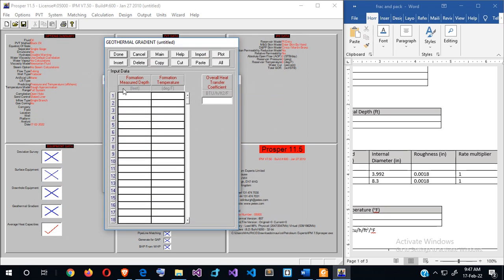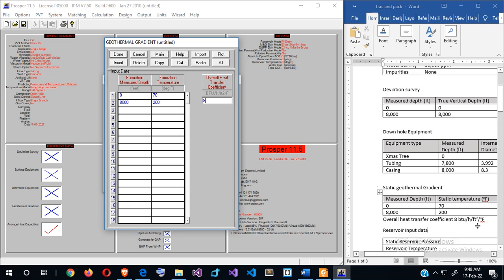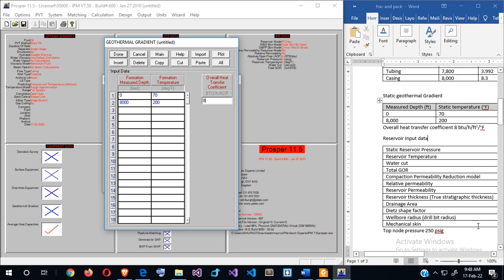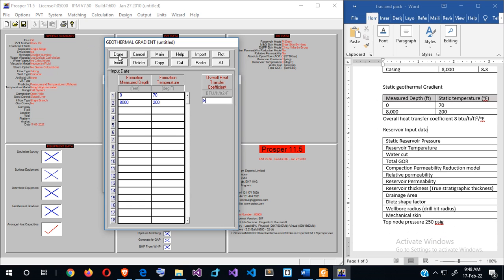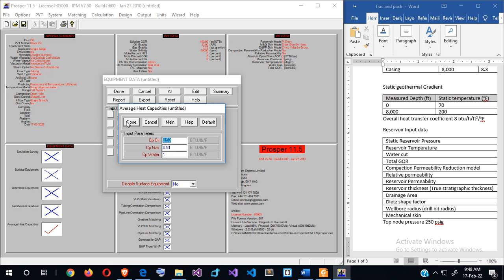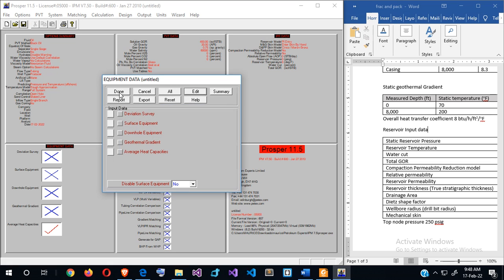Done with this. The temperature profile: the temperature at the surface is 70 degrees, while at TVD we have 200 degrees Fahrenheit. Our overall heat transfer coefficient is 8 from the information shown here. We'll leave the heat capacities where they are.